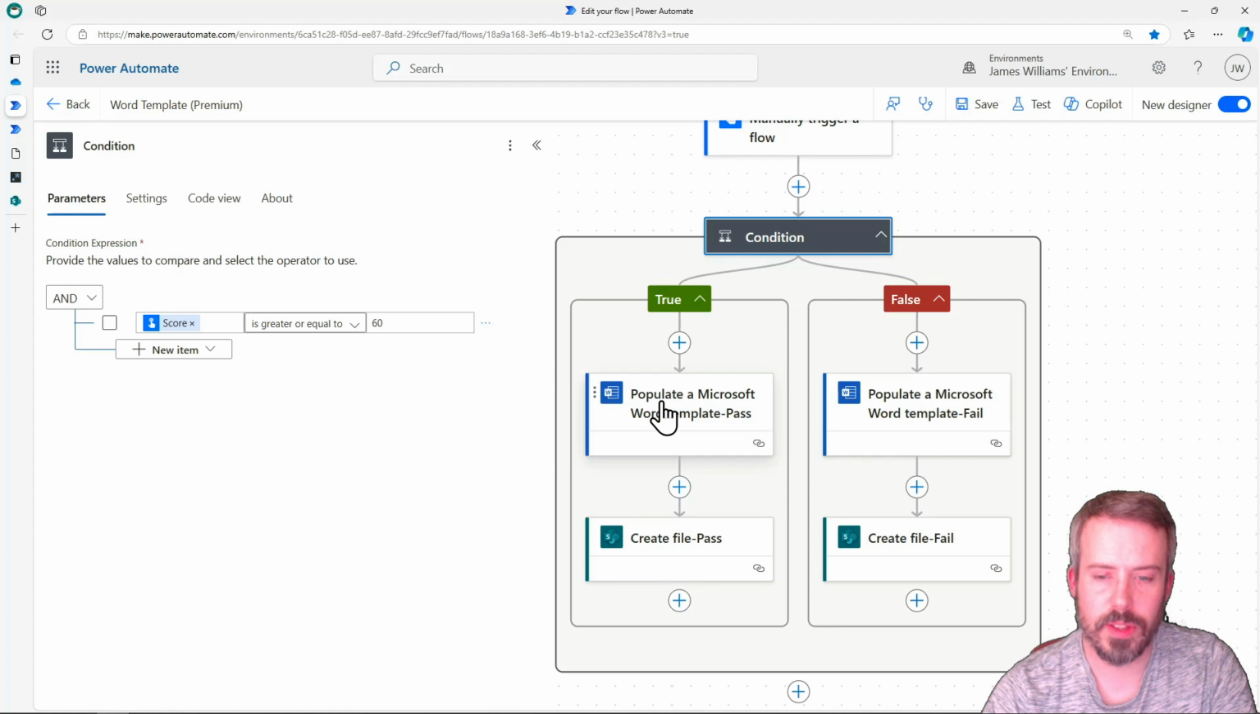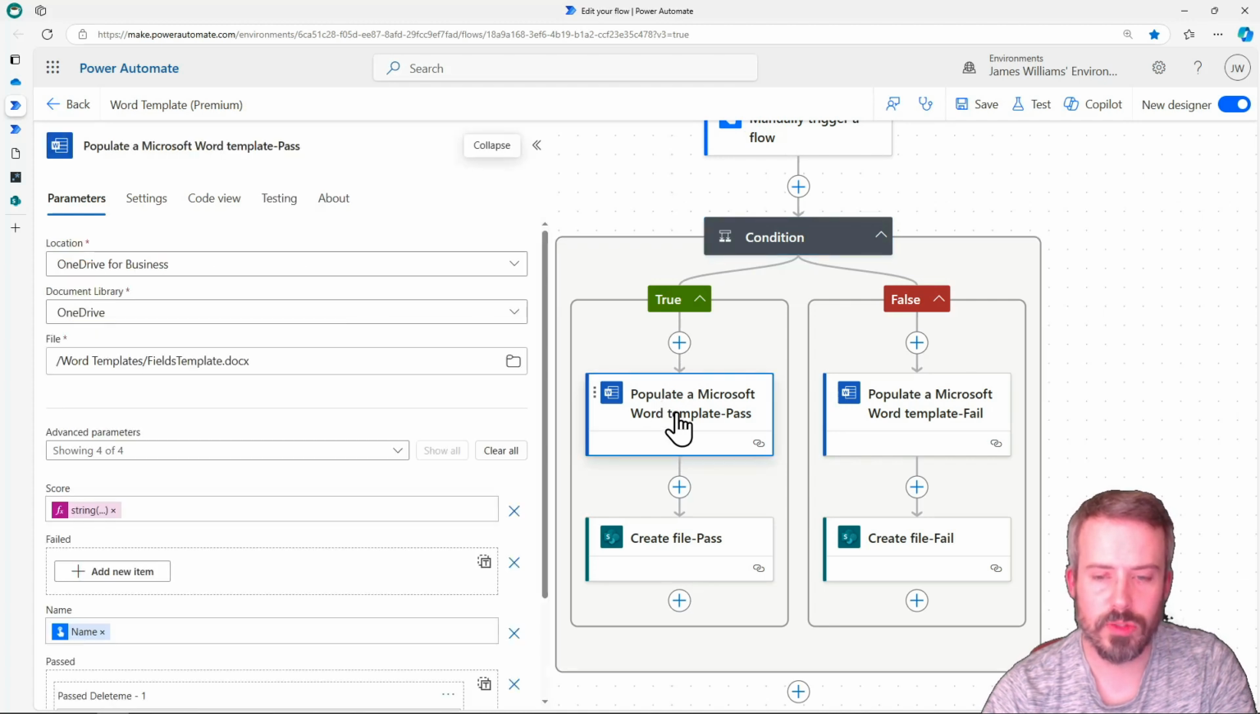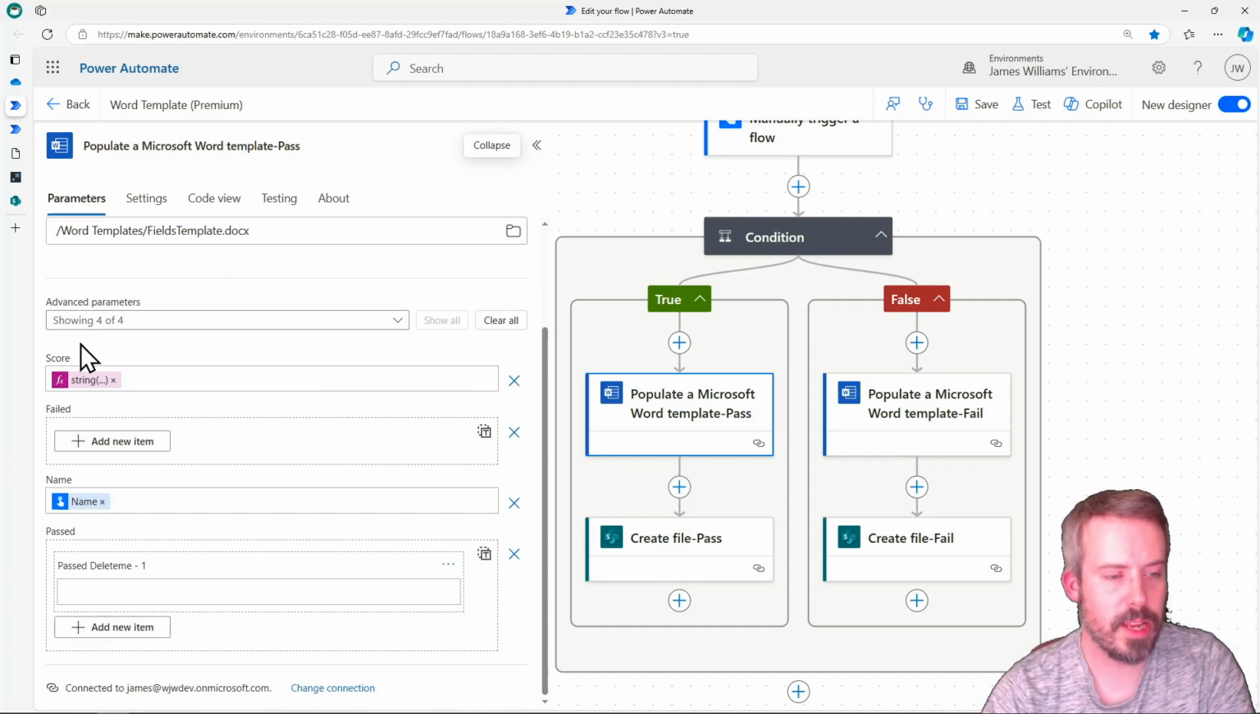Then, if that's true, if the candidate has passed the assessment, we're going to run this populate a Microsoft Word template action. So this is the one in the pass lane. So I've saved the fields template docx file to my OneDrive. And you'll notice when you select a file that contains fields, they appear as parameters to that action as they are here. So we've got the score section here. They're not in the same order, but we've got the score fields. And I've just put the string of the score from the trigger in there. We've got the name field, and I've just put that straight in from the trigger using the dynamic content.